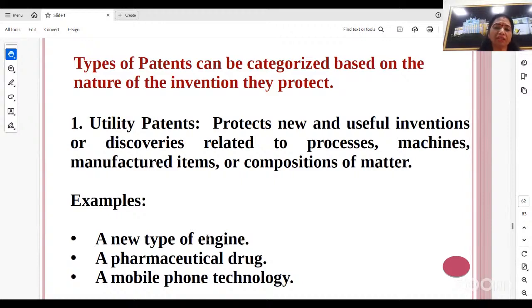We can categorize the patents based on the nature of the invention. Okay, so first one is utility patent. A utility patent protects new and useful inventions or discoveries related to processes, machines, manufactured items, or compositions of matter. For example, a new type of engine. If I come out with a new type of engine, I can take a patent.